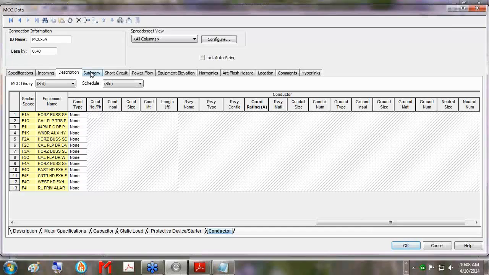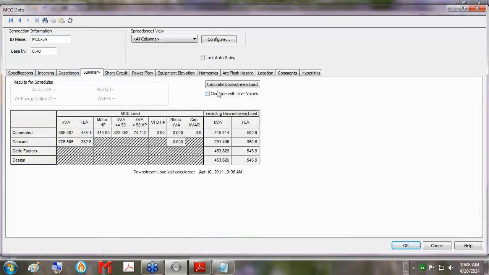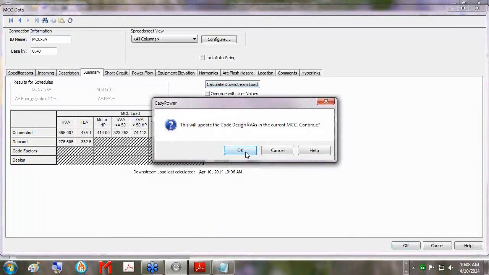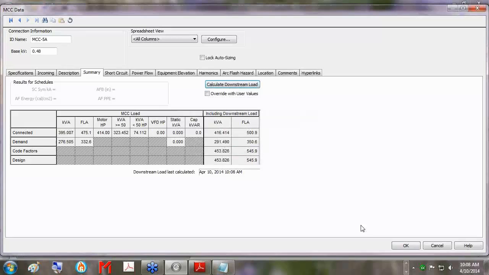So again, when you do redefine any information in your schedules, make sure you go into the summary and recalculate the downstream load. It's primarily for power flow, but it's good to make sure that those items are updated later on.